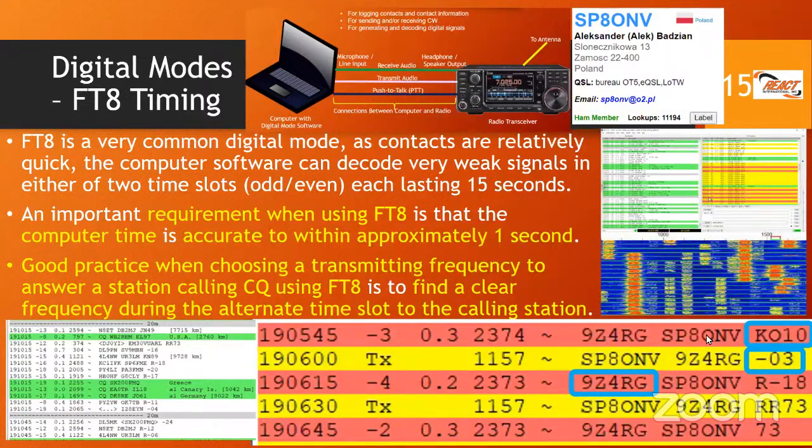And what happens in response? So this is one time slot, and in the other time slot, this operator, 9Z4RG, responds to SP8 ONV and gives the signal report. So this is actually a QSO, or a conversation, right? Maybe 9Z4RG was calling CQ, and SP8 ONV is responding in this transmission here.